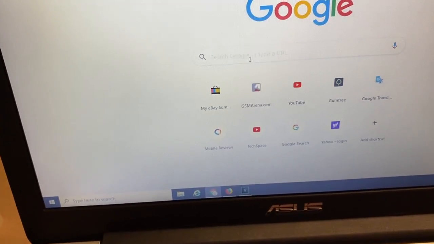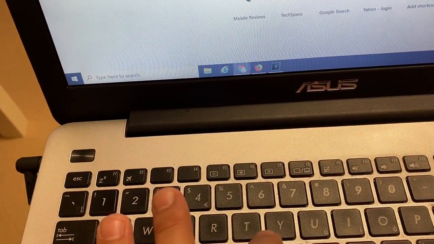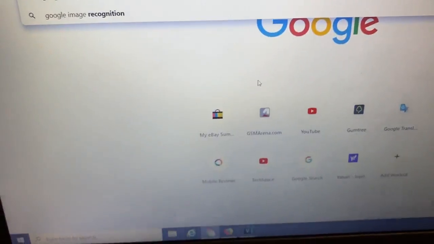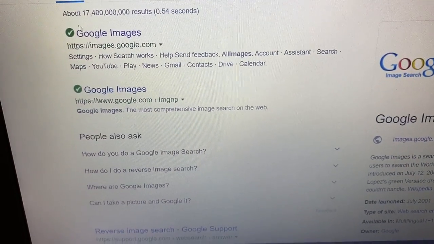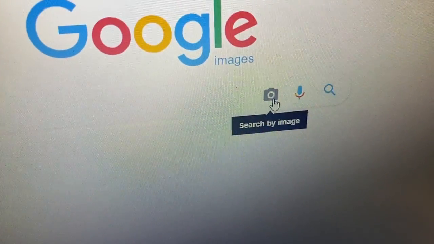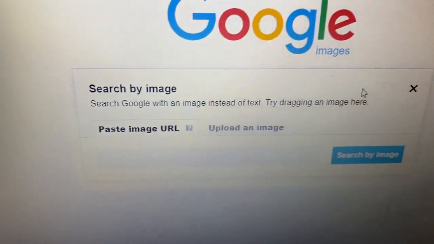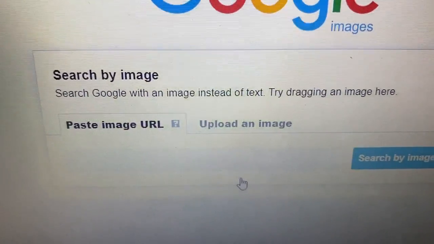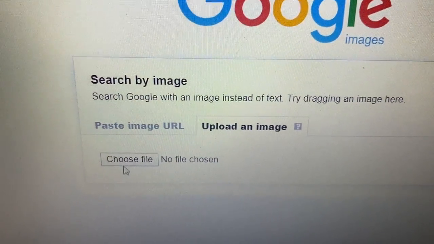In Google I will type Google Image. Just go to Google Images. You need to have your photo in your laptop or the device. In Google Images, click on the camera icon, and here click on upload an image. Here, upload an image, and then choose file.